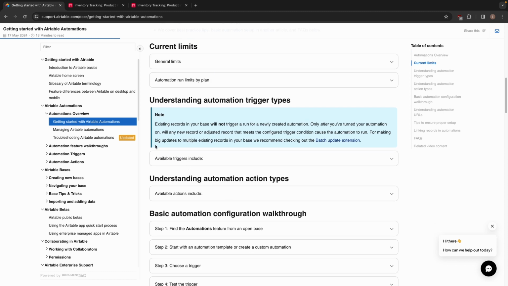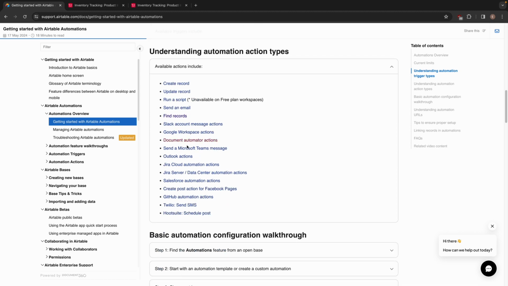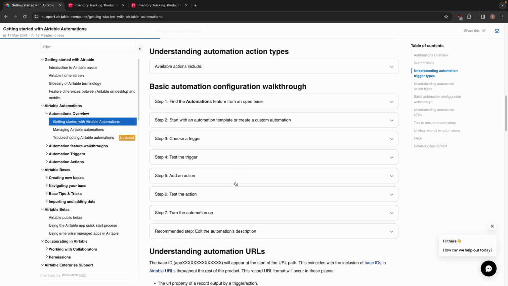Here in this documentation, if you reference it, you can see the list of triggers that Airtable offers and a list of actions that they also offer. And they have some integrations to third-party tools like Twilio, Jira, Google Workspace, so you should check those out. And I'll walk you really quick through how you set it up.